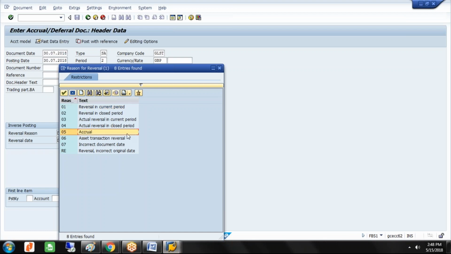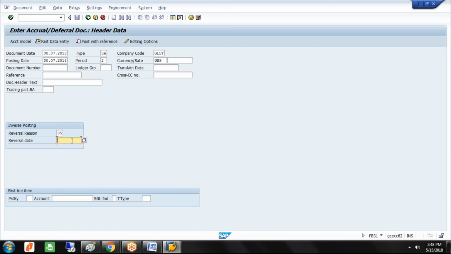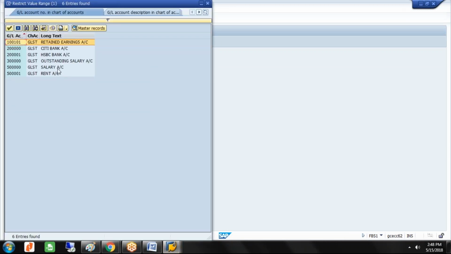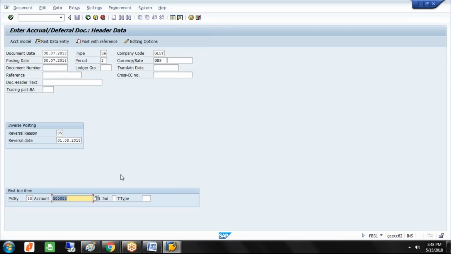There is one predefined reason, 05. You have to specify that here. And when are we reversing it? On 1/8/2008. 40 becomes your salary account. 5 lakhs. Press enter. Press enter again. So I've pressed it 2 times.